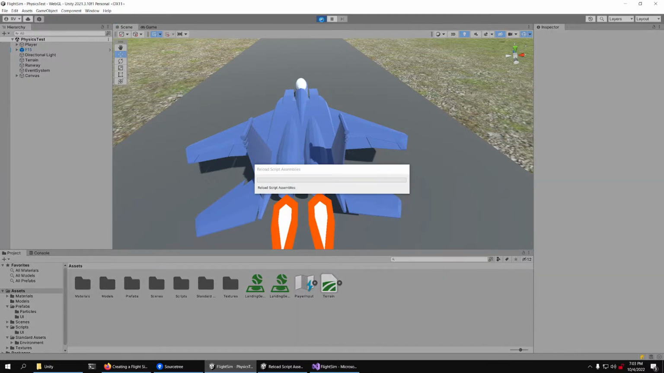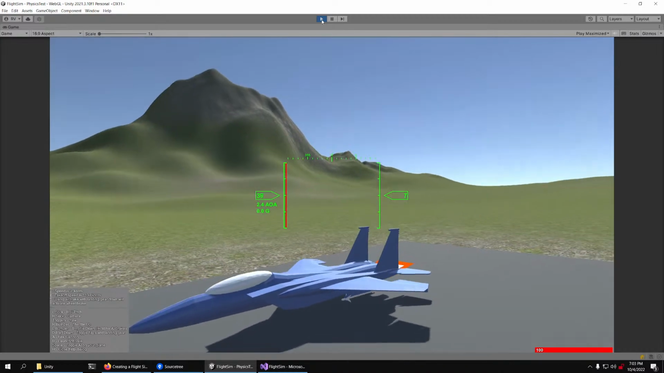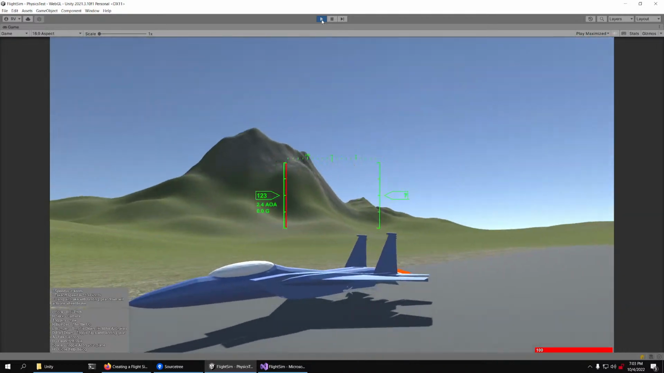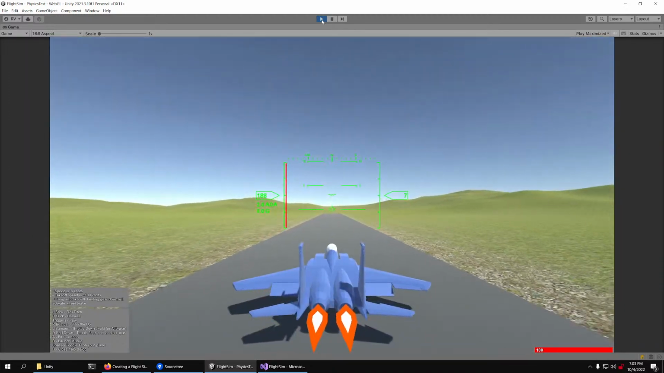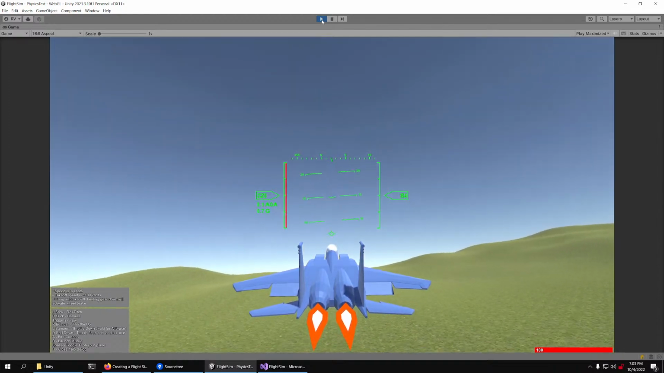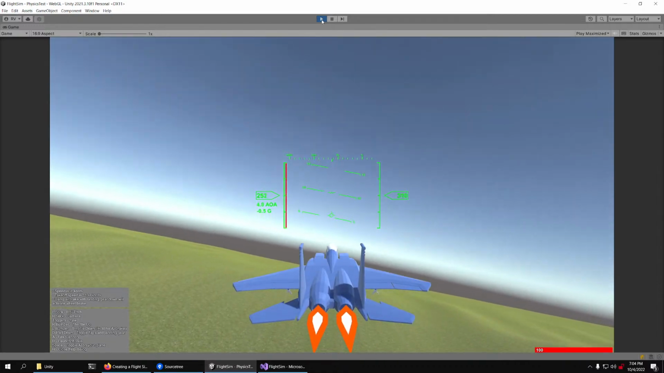So the current plane I have right now is physically based. It works. You can fly it around. You can steer it. But there's still some problems with how controllable it is. The main issue is that I need to tune all of the airfoils so that it actually makes sense and the plane's flight is controllable.